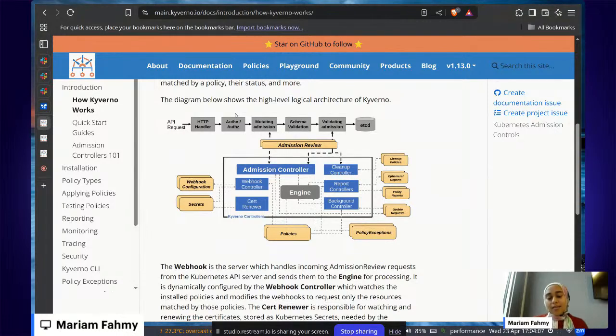In that case, the API request will be forwarded to the Kyverno server, and it is the responsibility of Kyverno to fetch all the policies in the cluster that match the incoming API request. In our example, it is the pods. Then after fetching all the policies that match pods, the Kyverno engine will apply those policies to the pod, and finally it will either reject the API request or allow it, depending on whether the resource violates the policy or not.